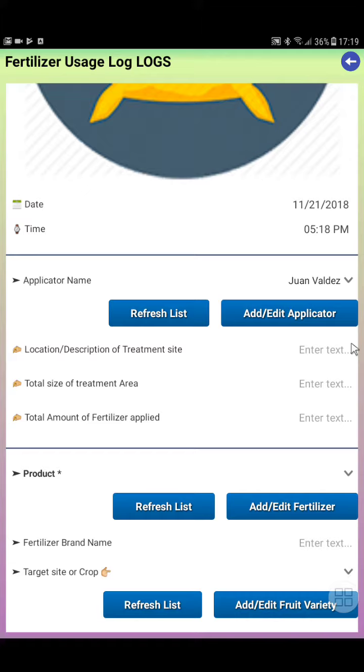Location, description of treatment site. In this case, it is going to be the field or the block that you're going to apply your fertilizer to. Treatment area, the amount of fertilizer, and the product.